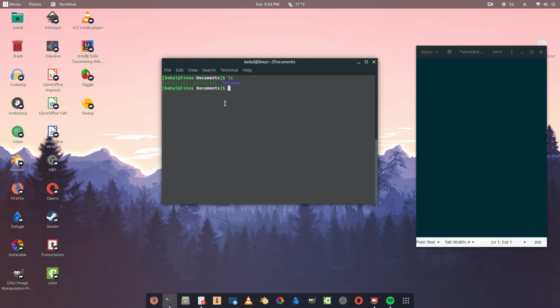For that, I would type in cp. Let's say I want to go with the hello text file, and I want to copy it into my videos directory. So I would go / to my root directory, home/bubble/videos. This is the directory where I want to copy it, and press enter.